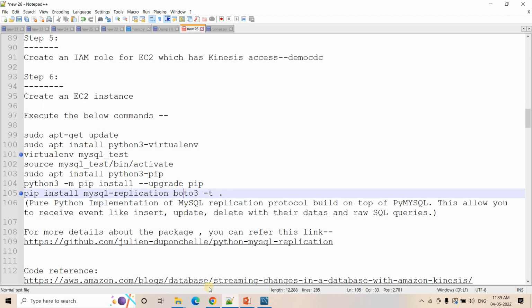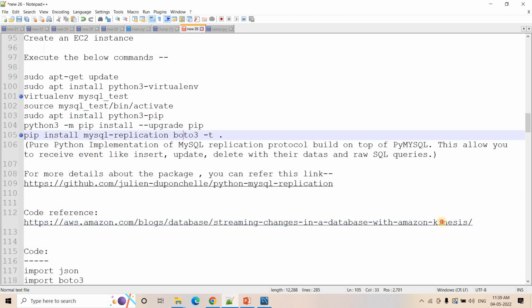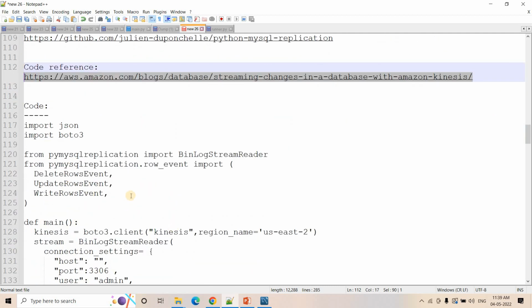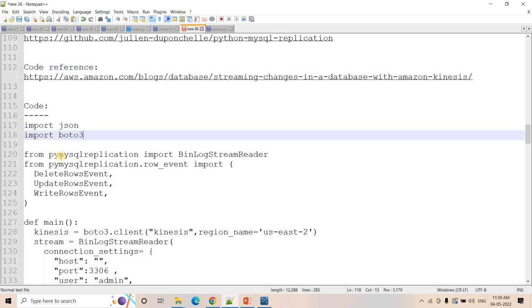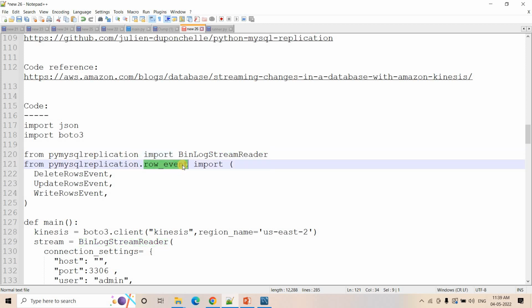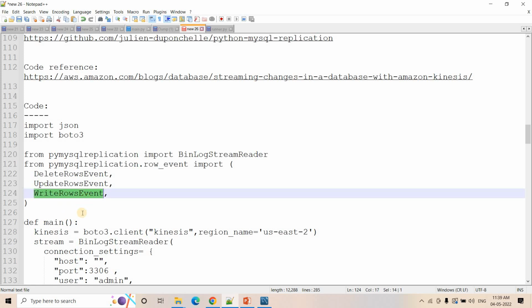Simple step. And then for the code, you can follow this particular link. I will just give you a brief overview of the code. Very simple, all we are doing is just playing with the packages. So we are importing json, Boto3 and PyMySQL replication. From there, we are using BinLogStreamReader, which will read the binlog files. And here, what kind of events we want to catch: if some data is deleted, if some data is updated, if some data is written, all this information we want to capture, right?